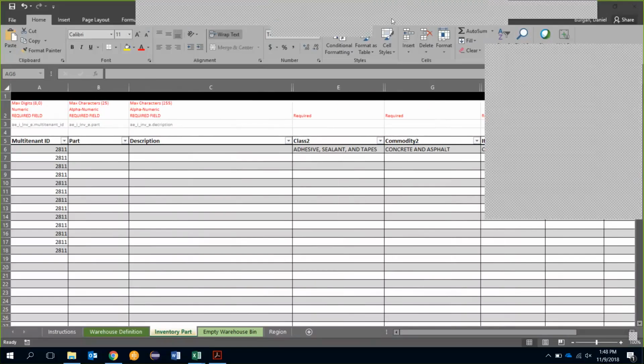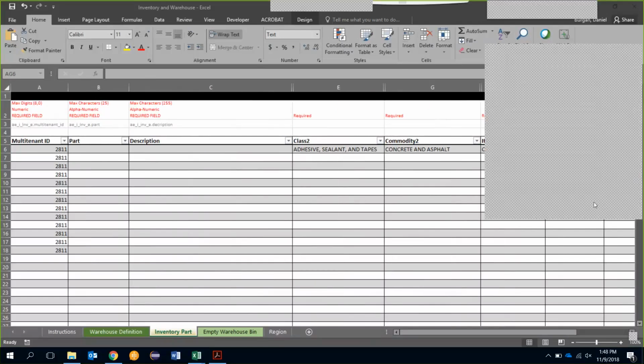So, any questions on filling out the inventory template? No? Any questions on anything we've discussed today? No, I'm all set for now myself.